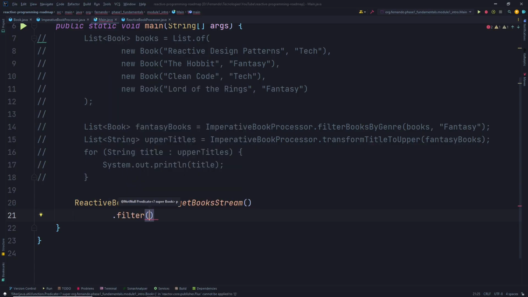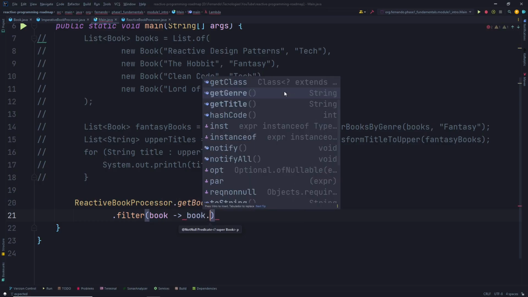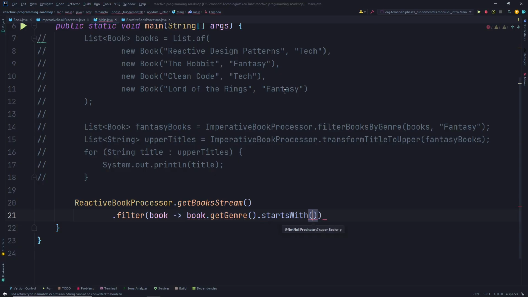Okay, filter. That one is kind of similar to what we use in Java 8 also. Okay, this book genre equals, in this case, fantasy. Because we want to filter only the fantasy books.